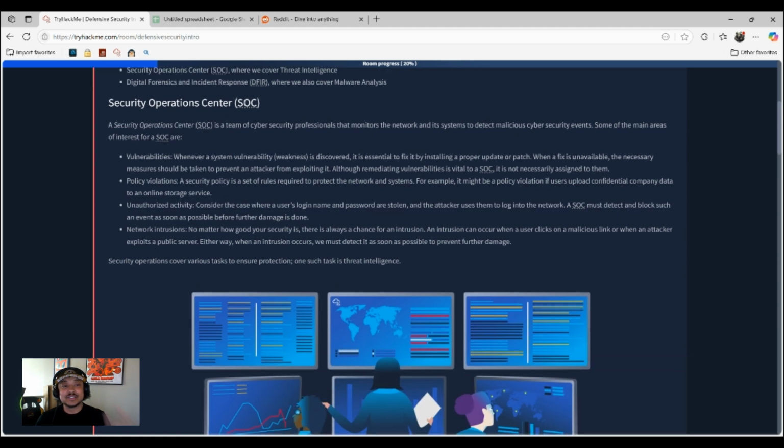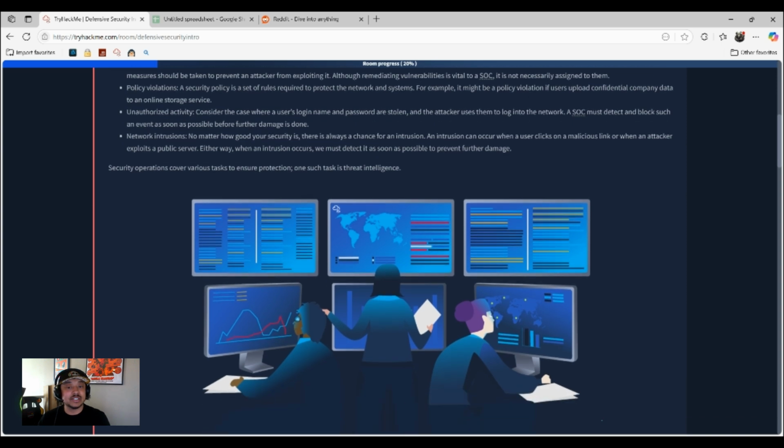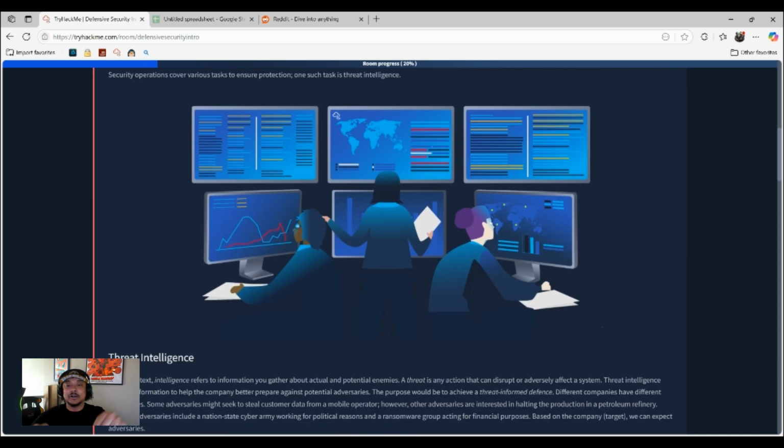So the Security Operations Center is the team of cybersecurity professionals that monitors the network and helps detect malicious cybersecurity events. They're looking for vulnerabilities, policy violations, unauthorized activity, or network intrusion. Go ahead and read through what all of these actually say, word for word. I trust you guys can read. This image, where there are tons of screens and people looking at the map, the globe up here and the red lines, in a SOC, yeah, they can definitely have that.